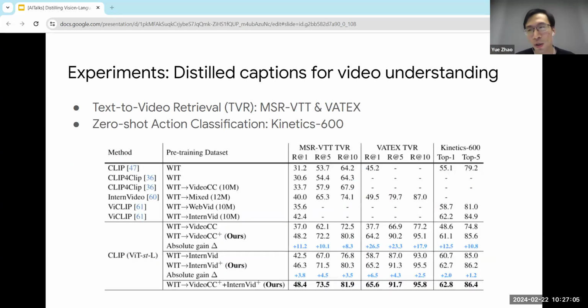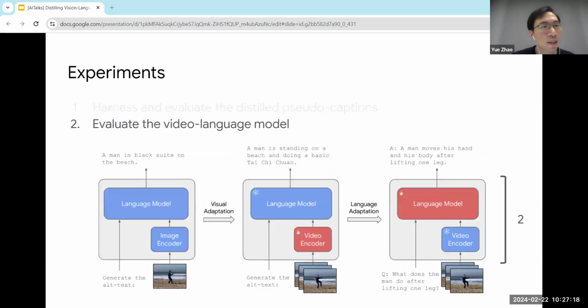And then we also put our method in context in comparison with other state-of-the-art methods. And then we see that the results can outperform the previous methods by quite a big margin. And then here we have another evaluation to show the generalization of our video language model.